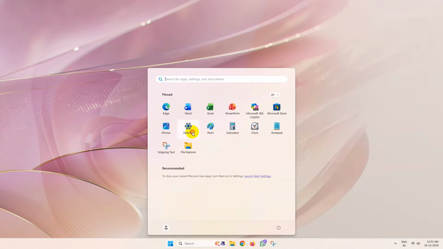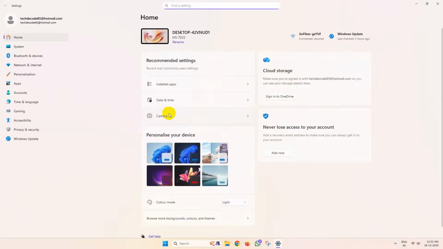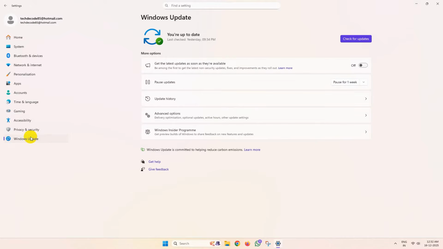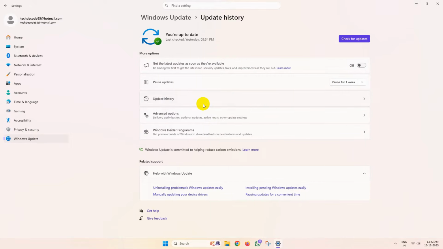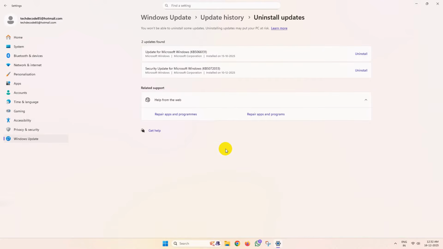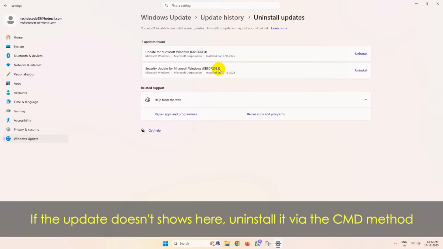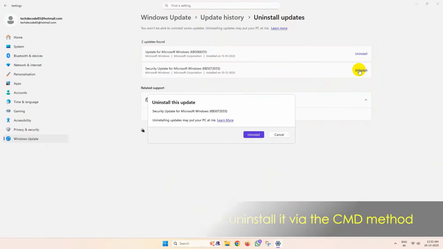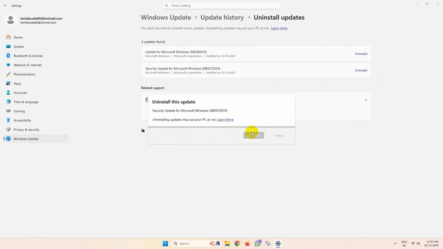To get started, simply go to your Windows settings, then go to Windows Update, then click on Update History, then scroll down and click on Uninstall Updates. From here, locate the update and click on Uninstall. Click on Uninstall again and wait for the uninstallation process to finish.